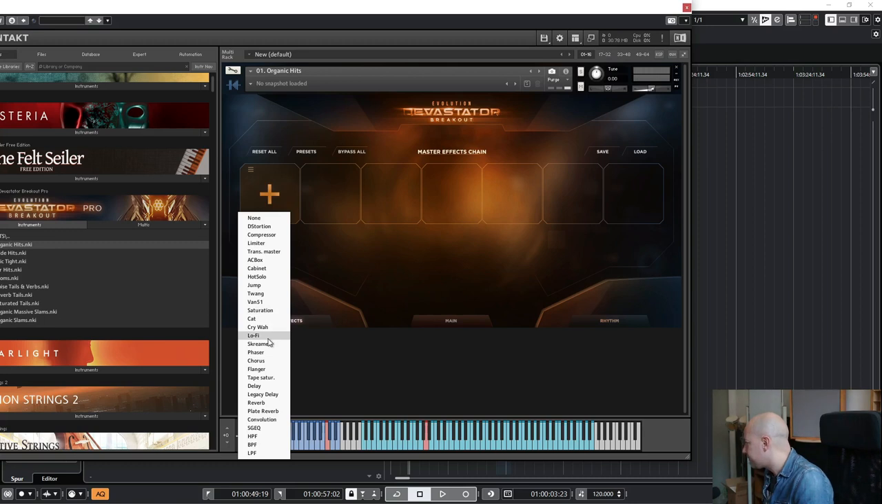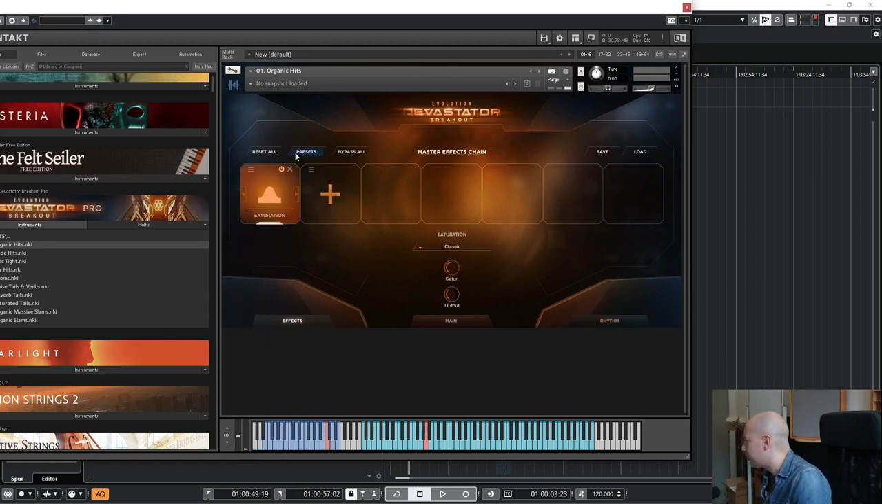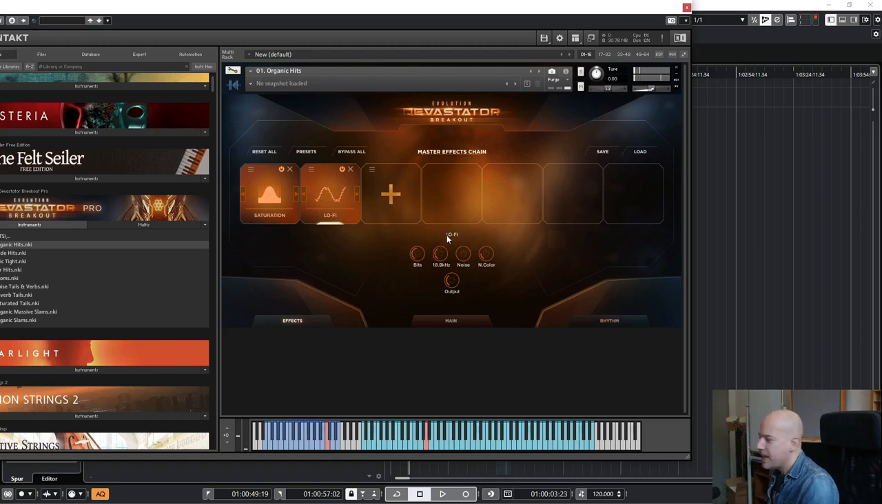So at first, let's try saturation. And next we take the lo-fi effect. And what I miss here is you don't have a mix knob. So you can't mix the wet and the dry signal, and you can't do parallel processing. It's just this one setting.